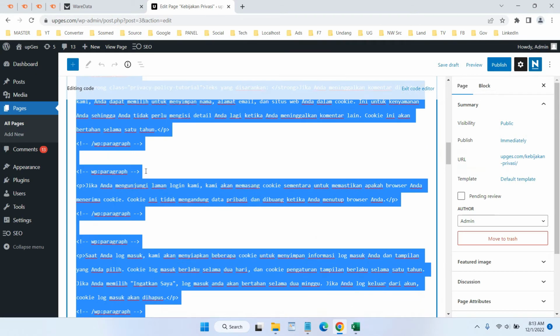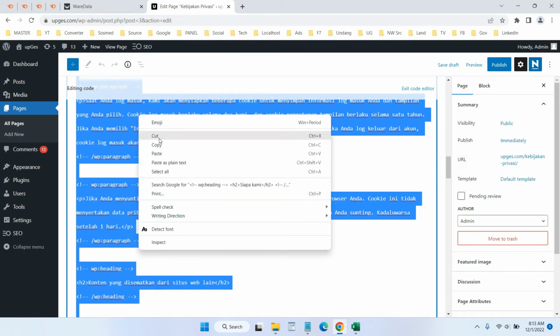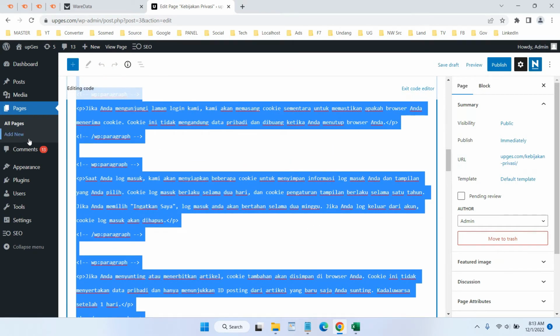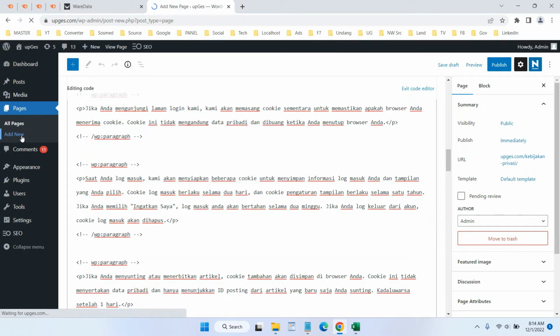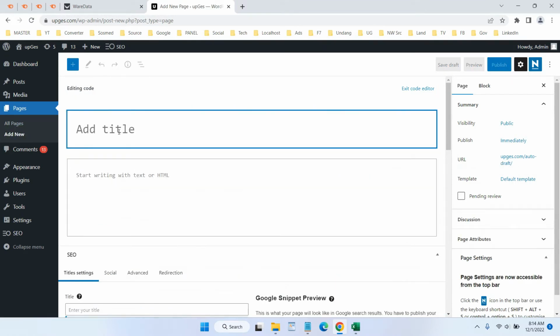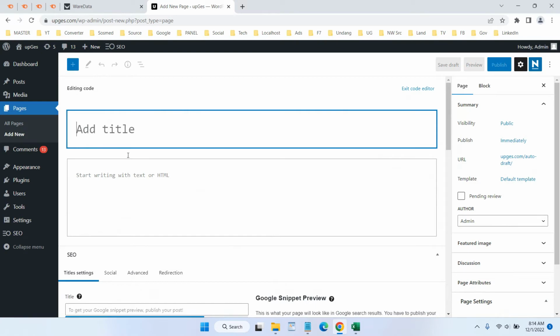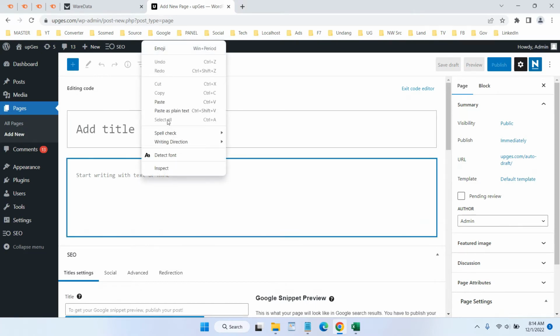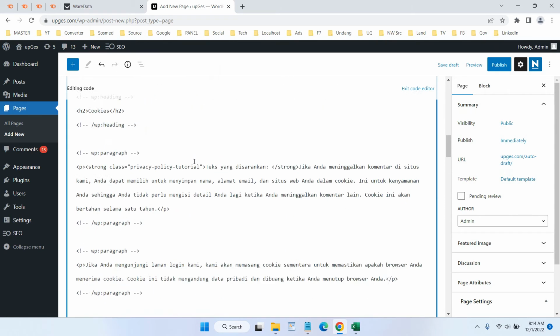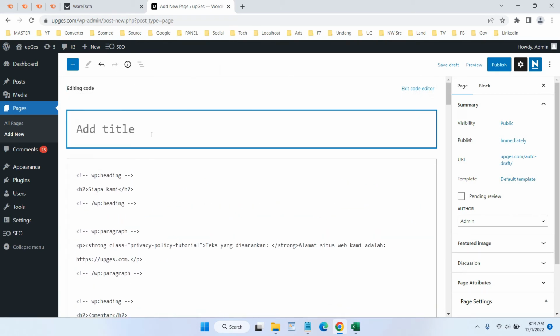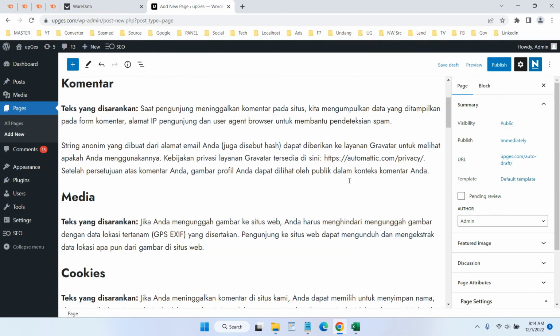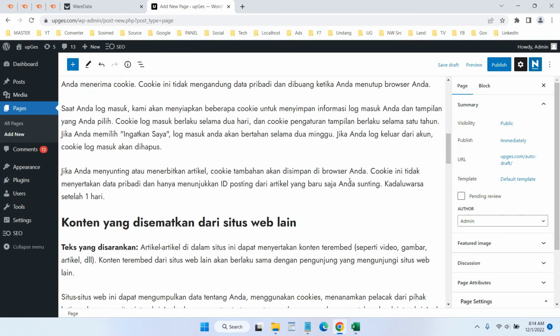You can press Ctrl+A on your keyboard and right click and copy this, and you can click add new. And in here we need just to paste the content in the code section, and we can have the title, for example, the page copied.